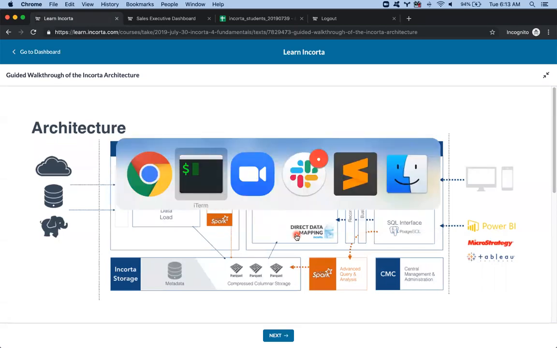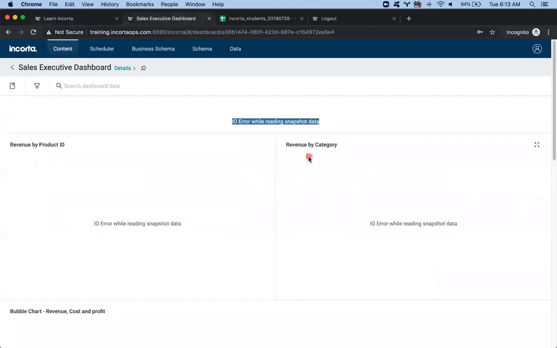It says, I don't have these snapshot files, or if they exist, there's no data in them. I can't use them. Hence, that's what we're seeing, this error: IO error while reading snapshot data.